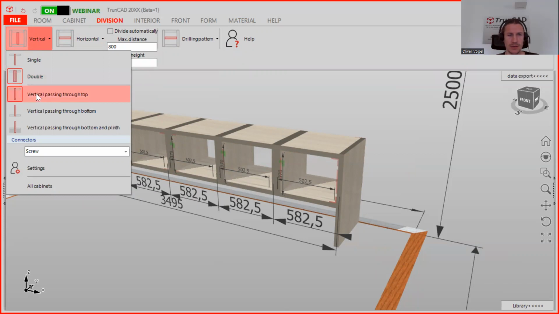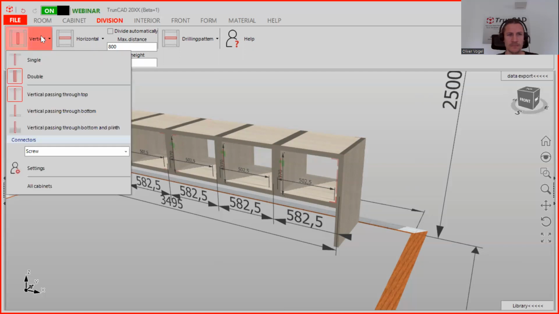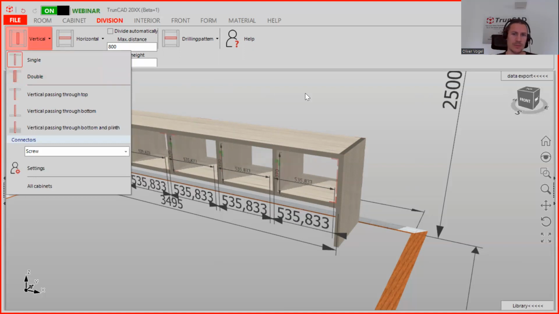That's why you can click on the drop down menu for the verticals. You can remove this here. Then this is going through the bottom or the top panel, and we want to have single. Then you see the measurements are changing.